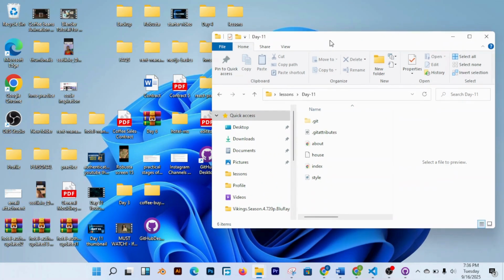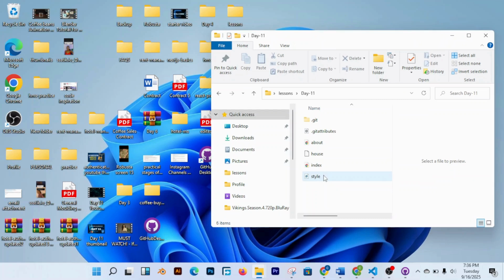The ones which are on my machine are the ones that are there. You see this? About, index, they are all there. Guys, are you seeing this? Now it has created a new file called .git. Are you seeing this one here?